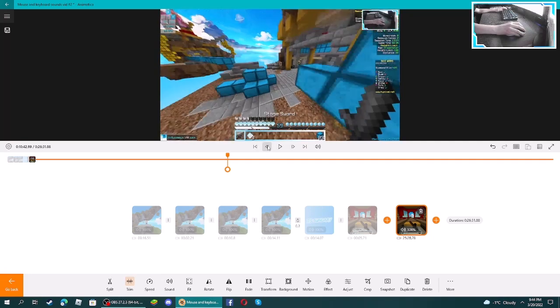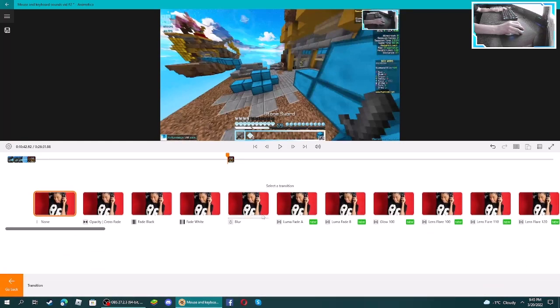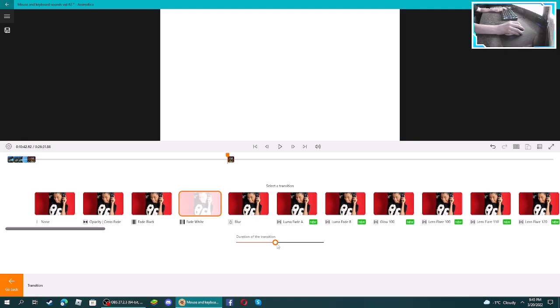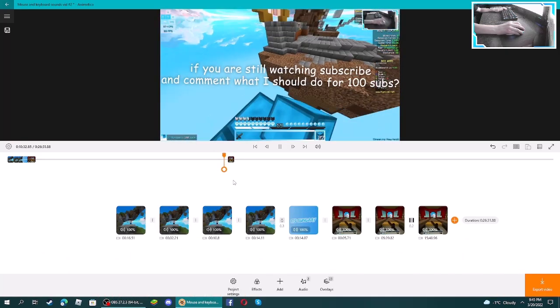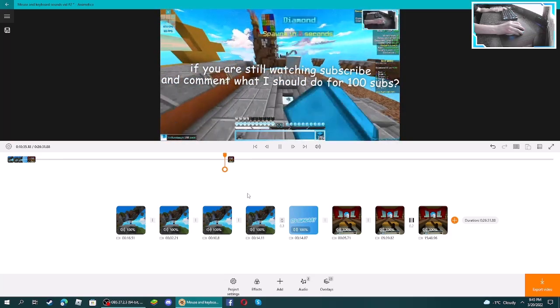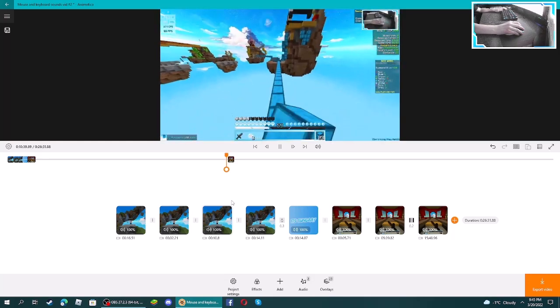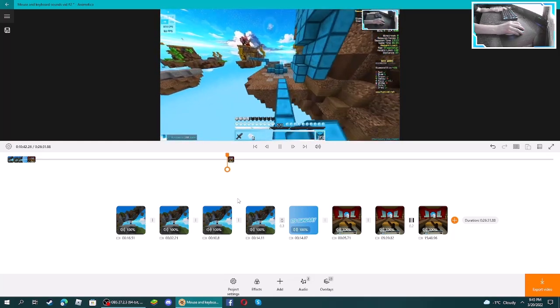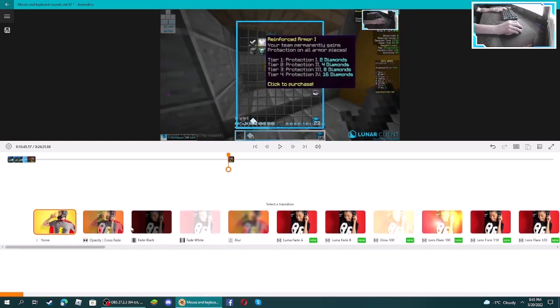and we're gonna go back a few frames, and then we're gonna clip it right here, and we're gonna go here, and we're gonna click fade white, and then you're gonna turn it all the way down, and now we have a flash here. I'm going to remove the flash because I don't like it.